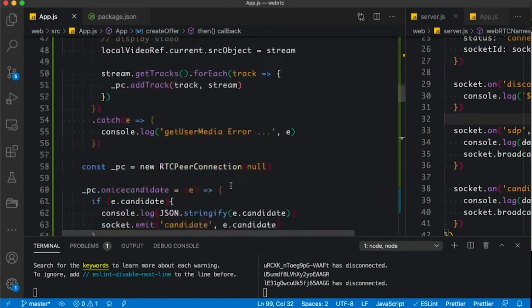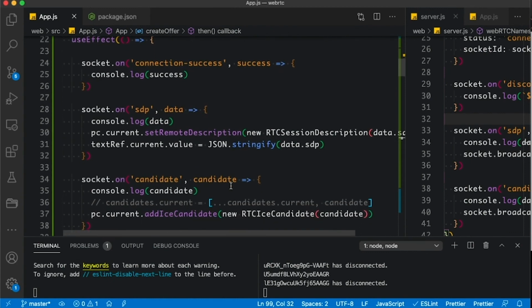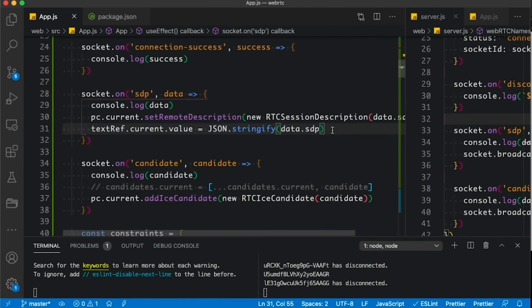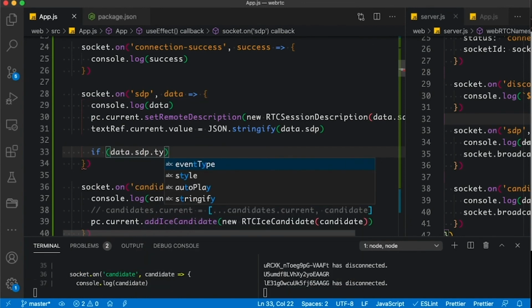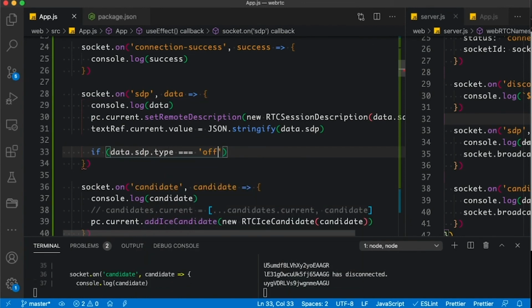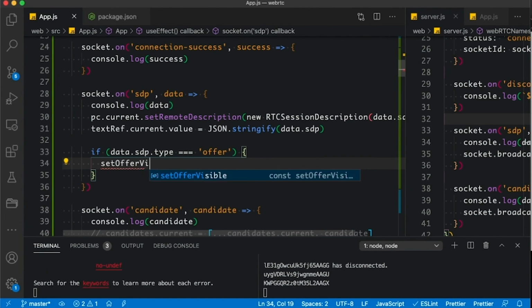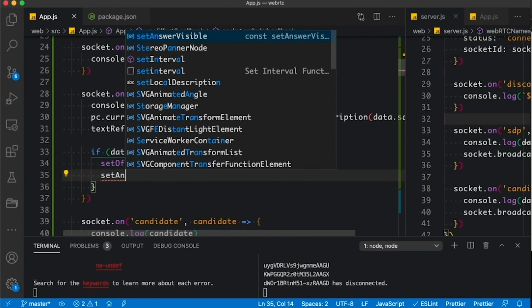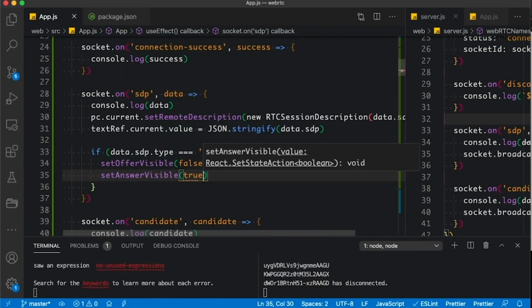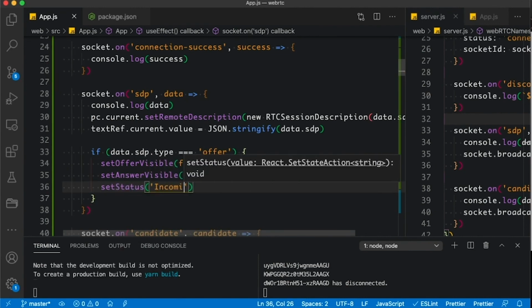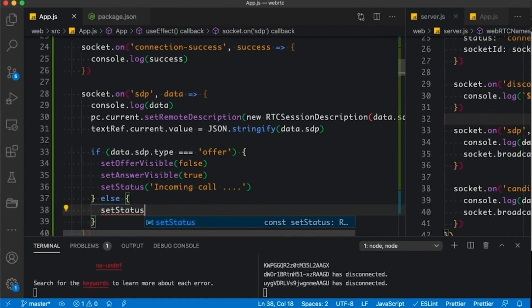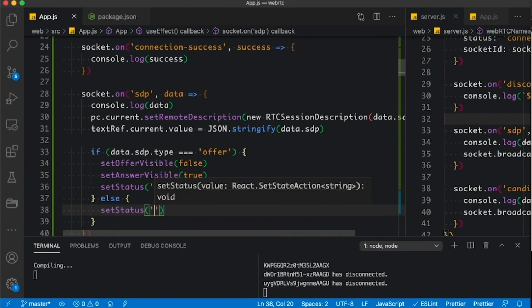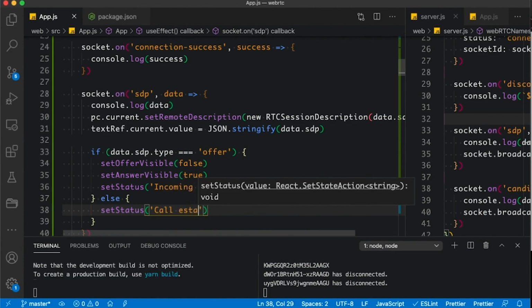The other peer will then be receiving the SDP. So let's put some condition here. We check the type. If it's of type offer, then we need to set offerVisible to false, set answerVisible to true, and change the status to incoming call. Else, the SDP must be the answer SDP. So all we need to do is just set the status to call established.